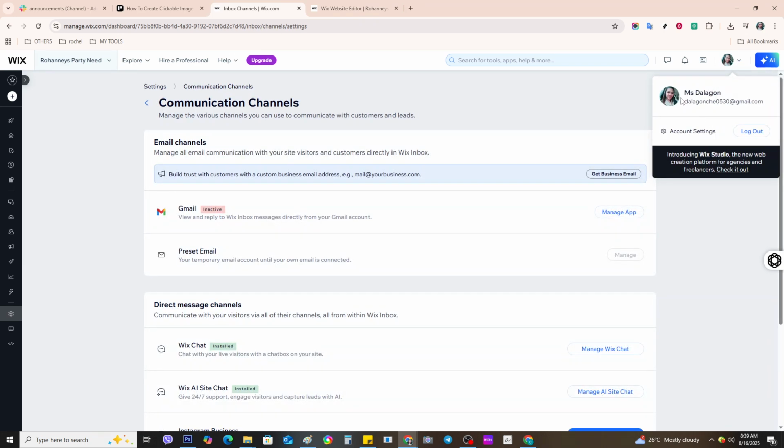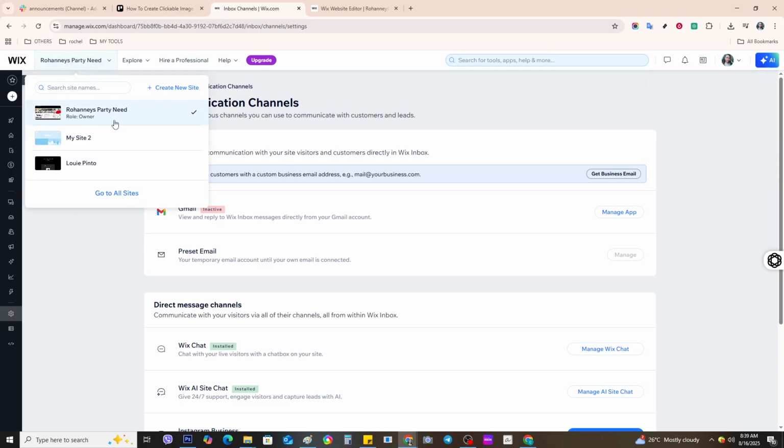Once you've successfully logged in, you'll see your dashboard. This is your main hub for all things related to your Wix sites. Now you'll want to select the particular site you wish to edit. You should see a list of your sites on the dashboard.